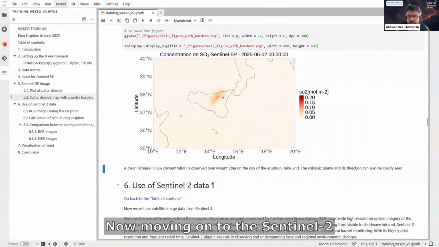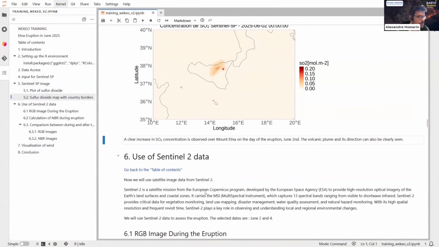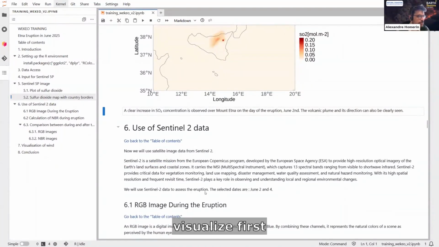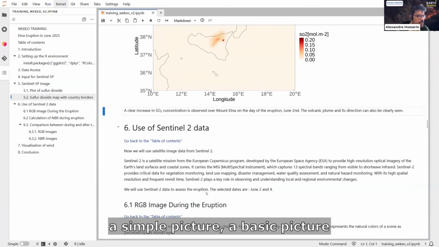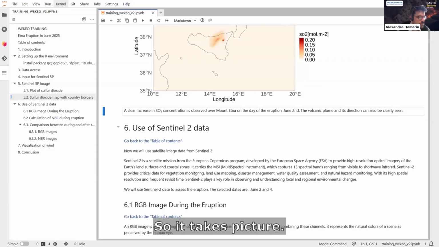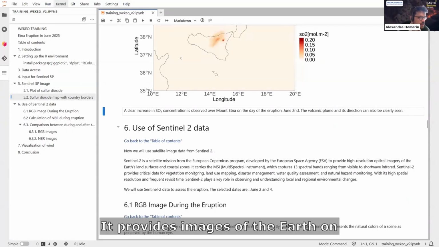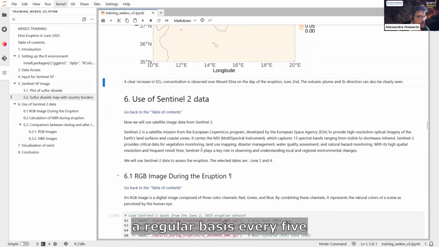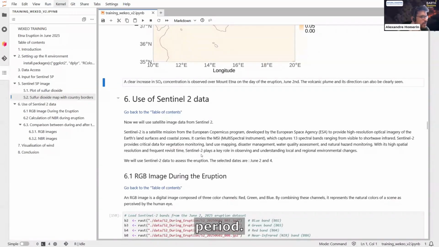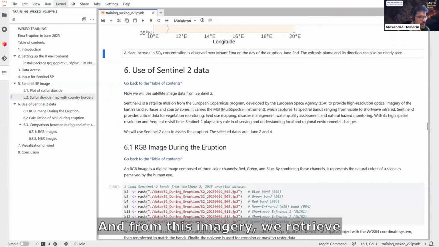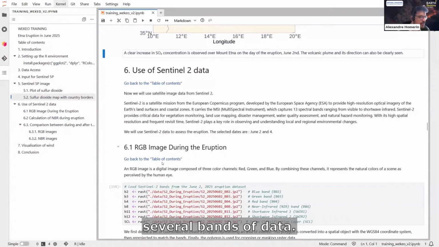Now moving on to the Sentinel-2 data. So here in this section, we will visualize first a simple picture, a basic picture of the volcano, and then we'll compute a more sophisticated indicator to locate burnt areas. So Sentinel-2 is a radiometer, so it takes pictures. It provides images of the Earth on a regular basis every 5 days. Actually, it's a revisit period. And from this imagery, we retrieve several bands of data.